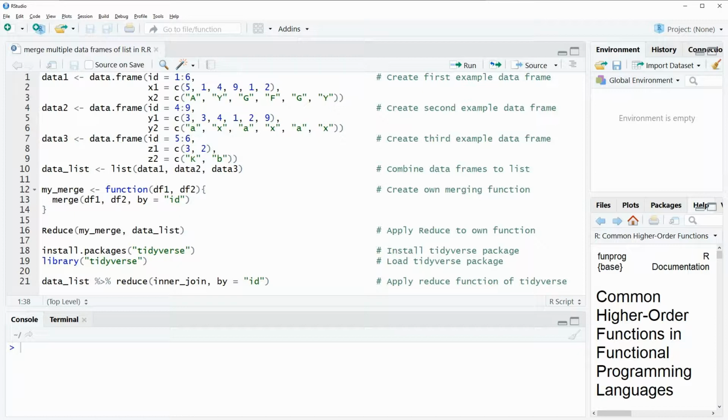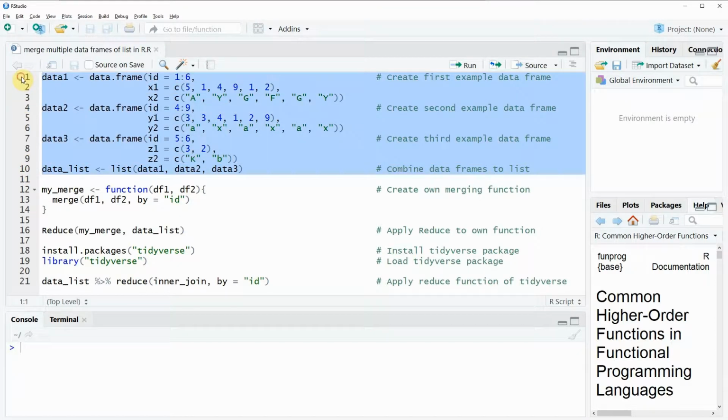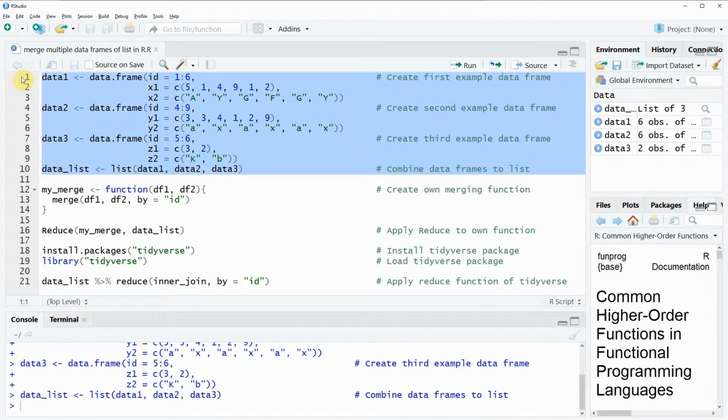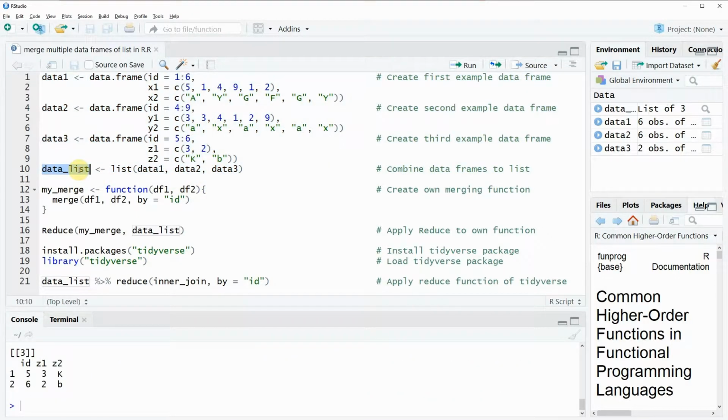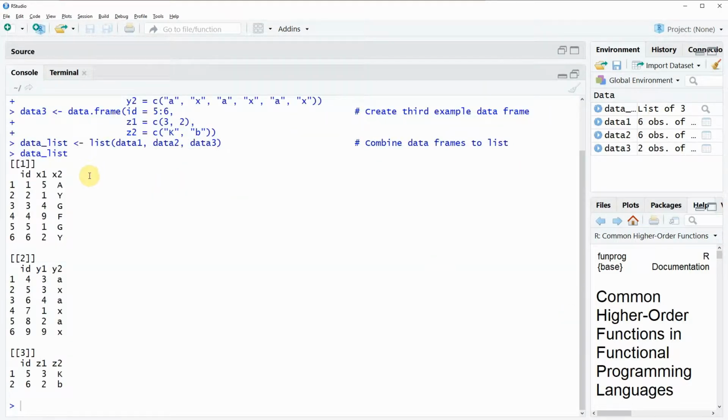So in the video I'm going to show you two different examples, and both of these examples rely on the data that we can create with lines 1 to 10 of our code. If you run these 10 lines of code, you will see that at the top right of our RStudio several new data objects appear. And we can also have a look at our example list by running this code here. You can see our list contains three data frames, which all have an ID column.